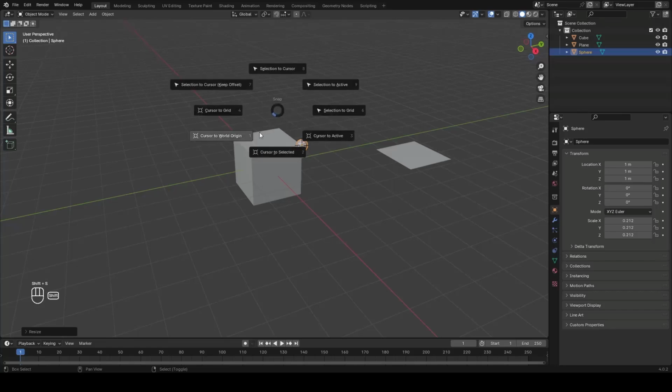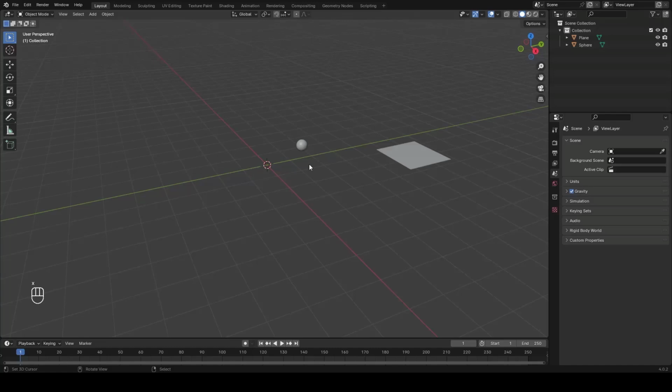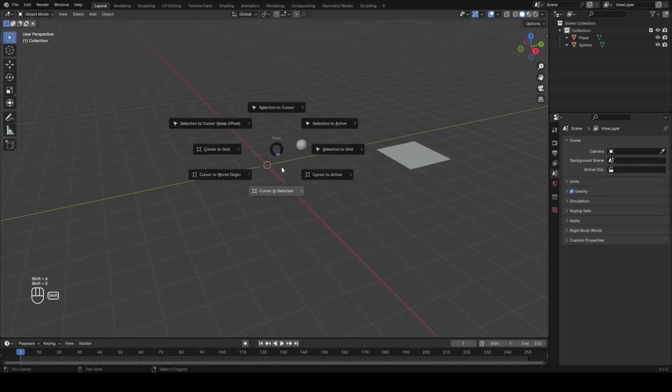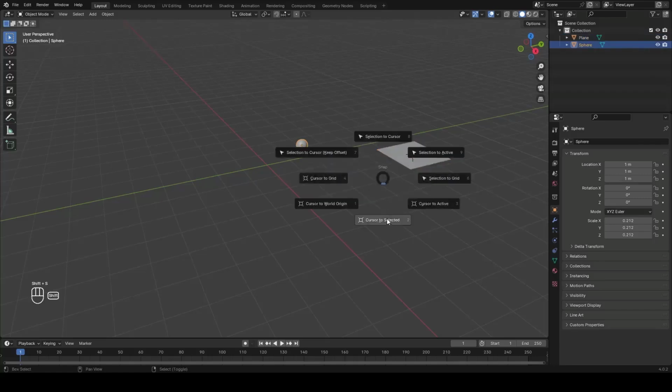Shift S, and then we have cursor to world, which is taking it exactly to where the world meets. Let me just delete this. This is the crossroads or the cross axis, for example, which is in the middle. And then we have the second one, which is the cursor to selected. For example, if I have that object selected, cursor to selected, it will then go to the selected object. Then we have the third one, which is cursor to active. Cursor to active would take it back to the object that was last active or that is currently active.